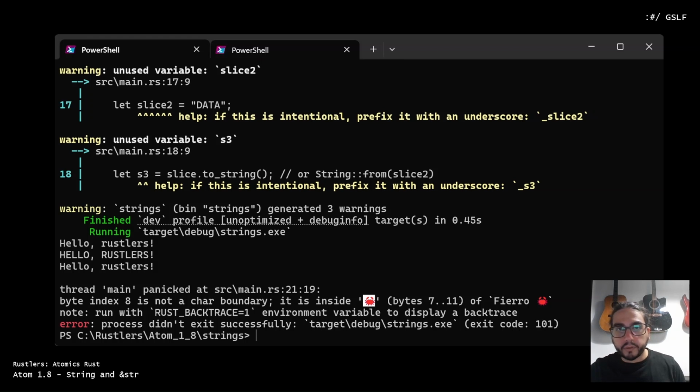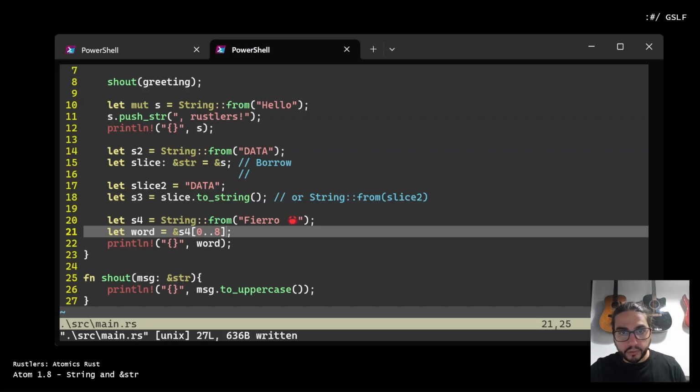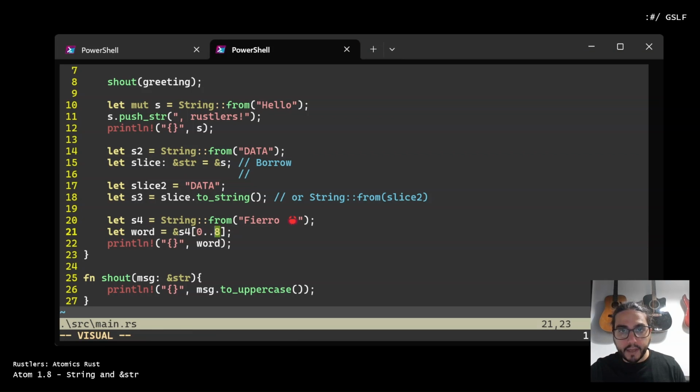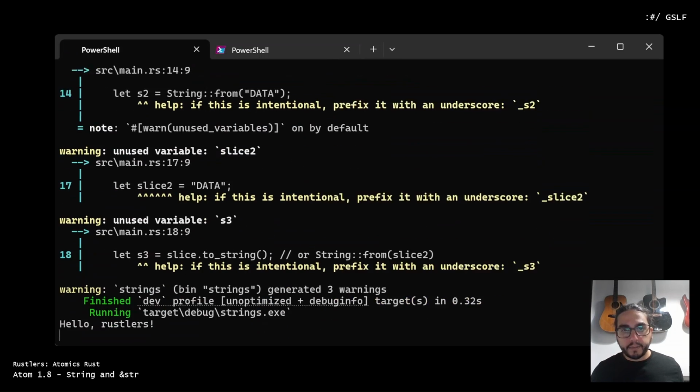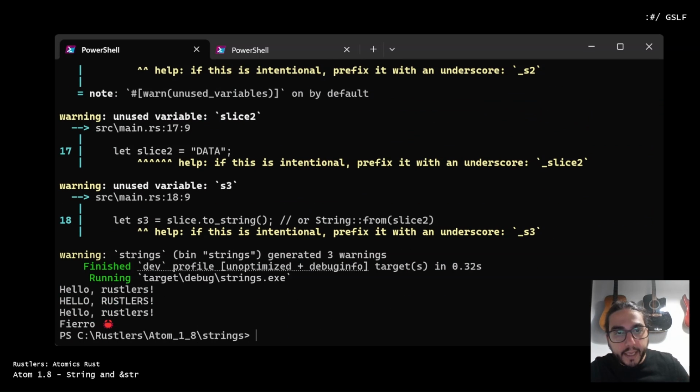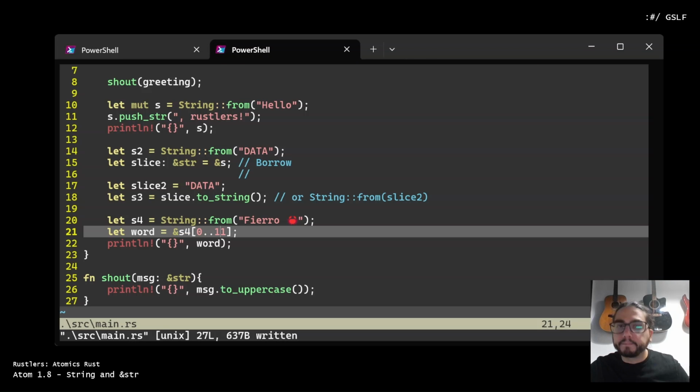If I want to see also the crab, I must write another number, so 11. Let's try again. As you can see now, I can print all the characters of the original string.